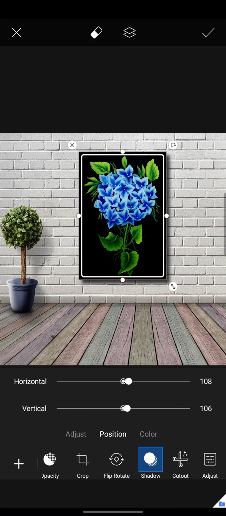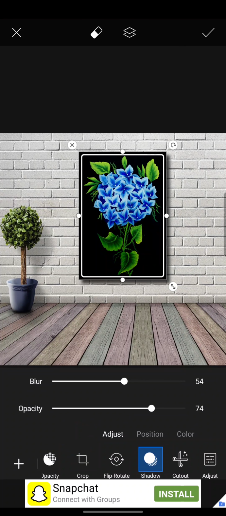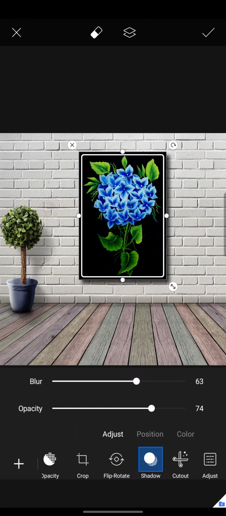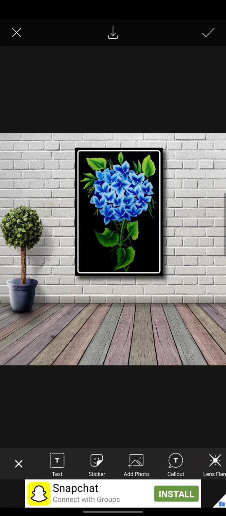Now go to the adjust section. Now slightly, keep the opacity around 70% and the blur around 60%. So after applying this, our image looks like this. So this is how you can showcase your artwork.